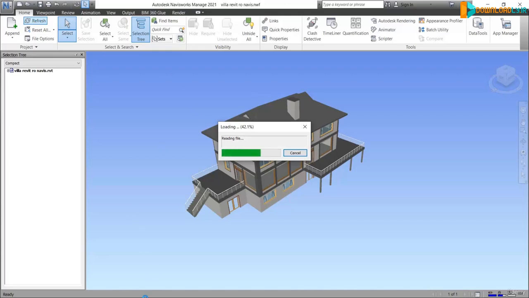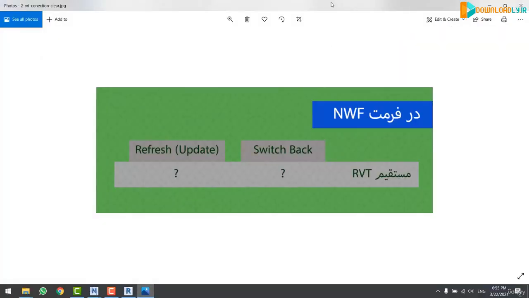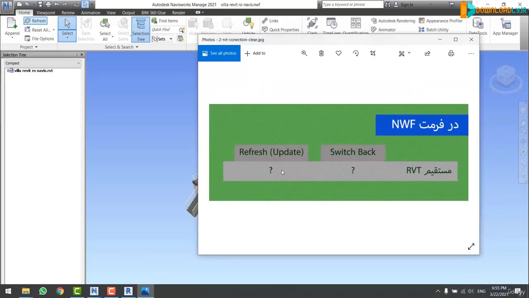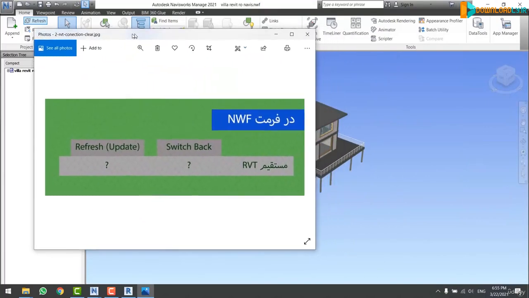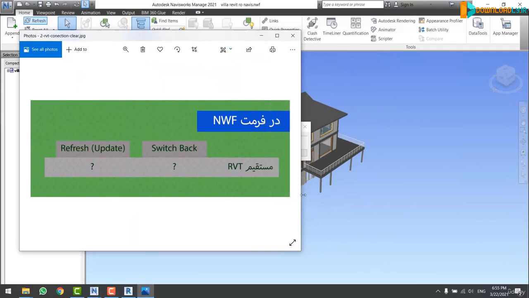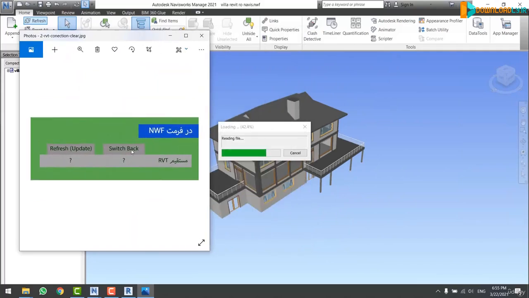Very well. Right now, as the process is getting done, I open the picture again. I'm going to answer the question. The question was, does the refresh tool work on it or not? As you can see, the answer is clear, the RVT file is getting updated. After that, I'm going to talk about switchback, and you may not have an idea about what switchback means, or for example what influences Navis can have on Revit. Don't worry, since I'm going to answer these questions in a few seconds. And after that, we will go through these two cases in NWC file types.